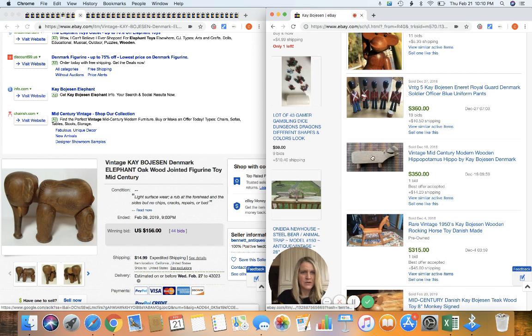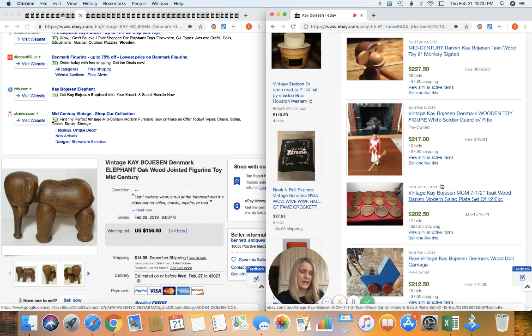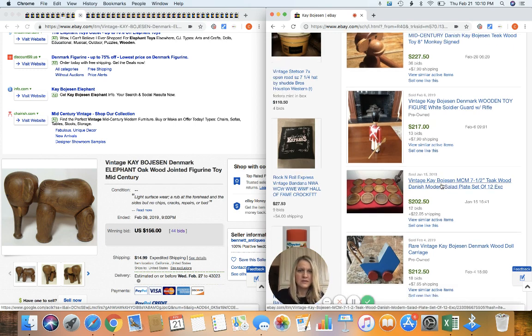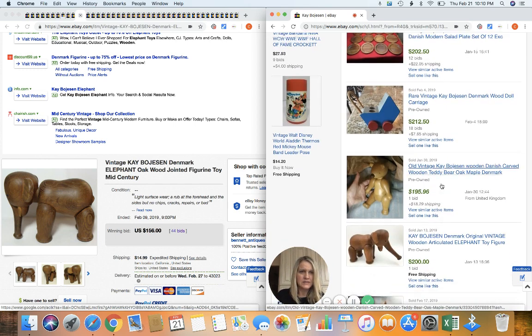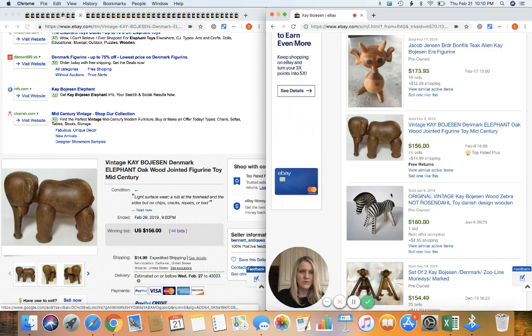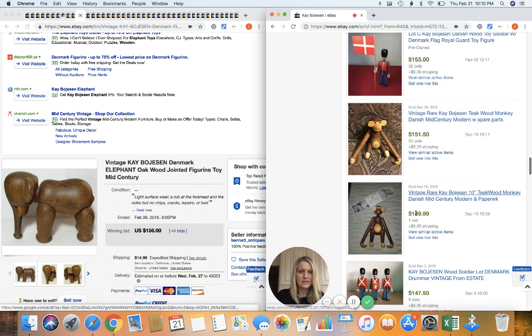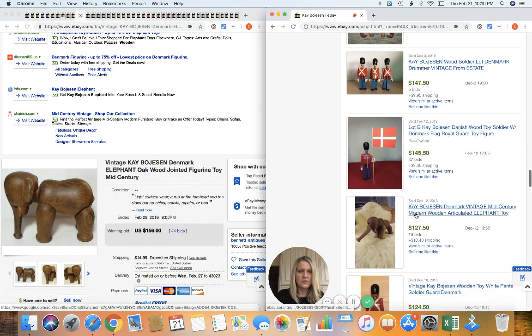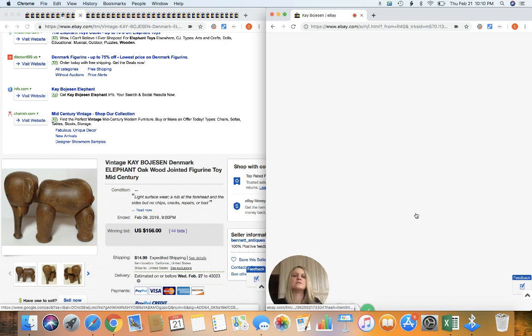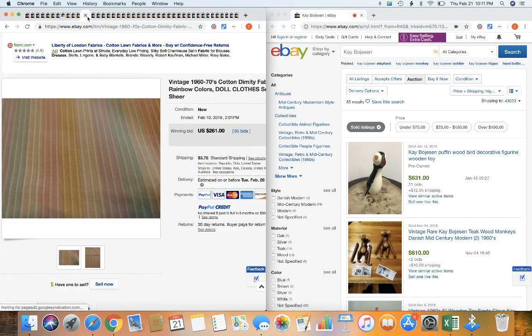Here's a hippo, wooden hippo. So super cool. I, again, would only recognize the monkey until I looked at this. And now I can see that she definitely has a lot of cool stuff. Here's a zebra that went for 160. So a very, very cool bolo. Be on the lookout for this artist because her stuff goes for big money.